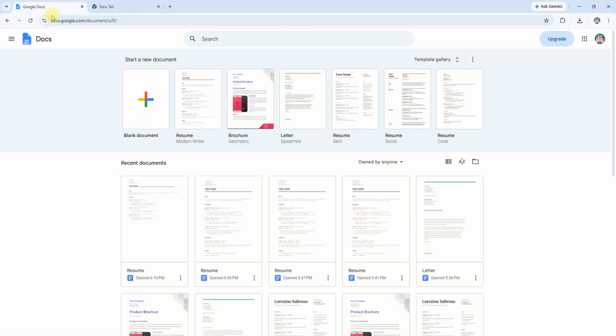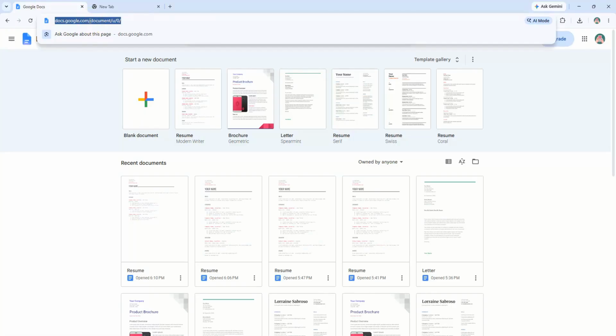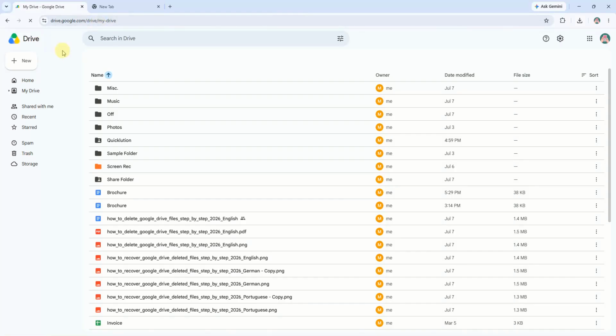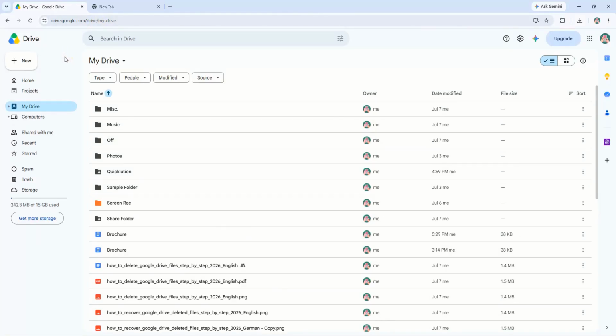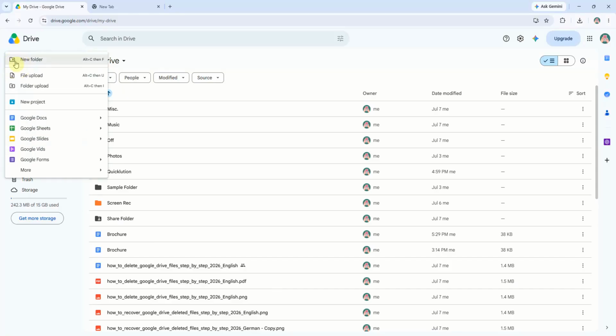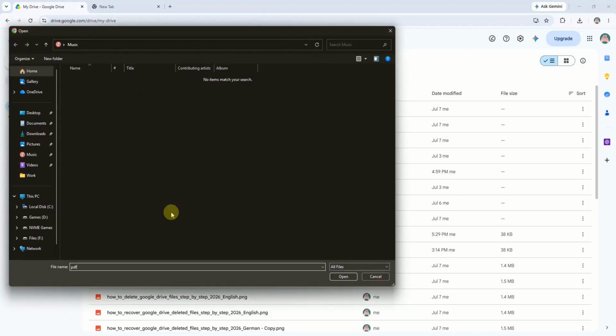First, open Google Drive in your web browser and sign in to your Google account if you're not already logged in. Once you're in Google Drive, you need to upload the PDF file you want to edit. Click on the New button in the top left corner, then select File Upload. Locate the PDF on your computer and double-click to upload it.